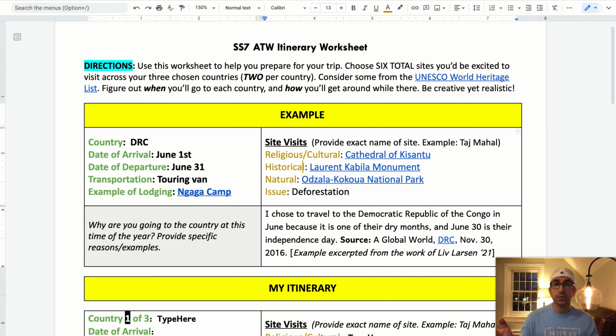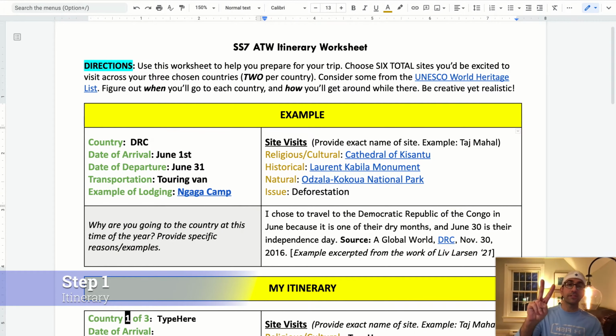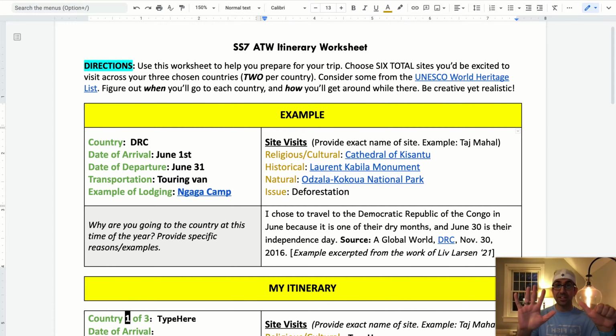Okay, so this whole trip starts with an itinerary. You're gonna plan out your trip. You need to go to 2 places for each of your 3 countries. So that is 6 places total, okay? 6, don't do 9, do 6. I've got a great example here with 3 for 1 country, but you're just gonna do 2 for each country.